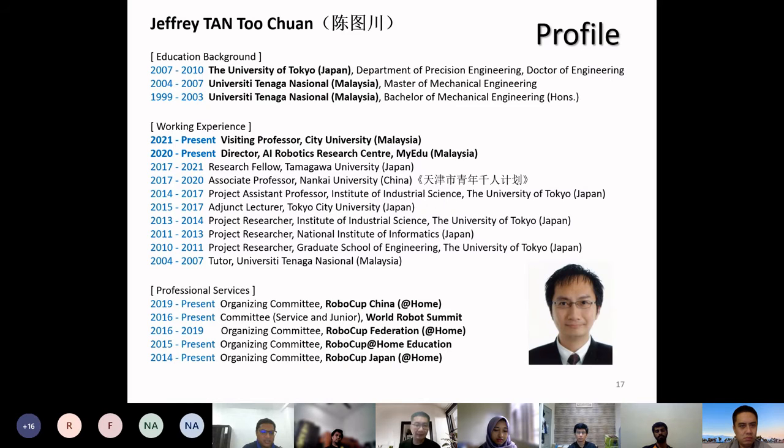So RoboCup at Home. RoboCup is an international robotics competition that has run for more than 20 years. If I'm not mistaken, last year was the 20th anniversary. It actually has many competitions inside, for example rescue, soccer, simulation, humanoid, and so on. So it has many.